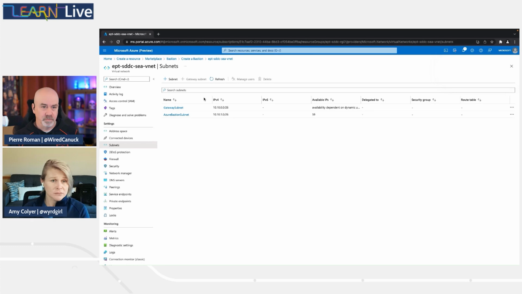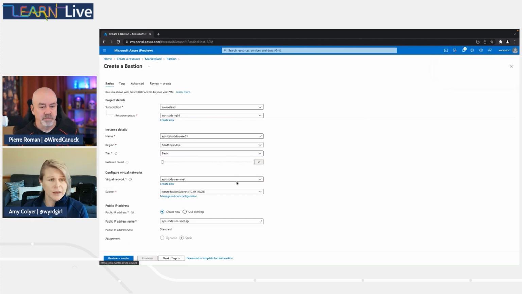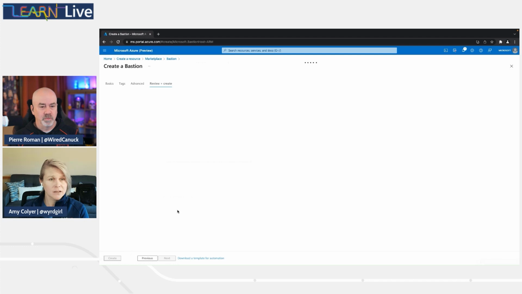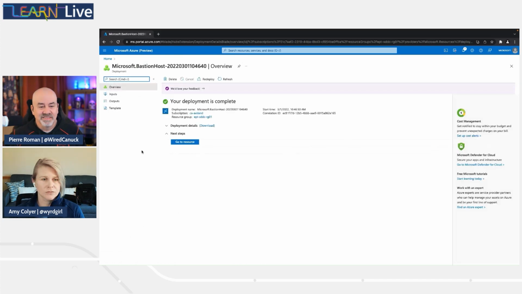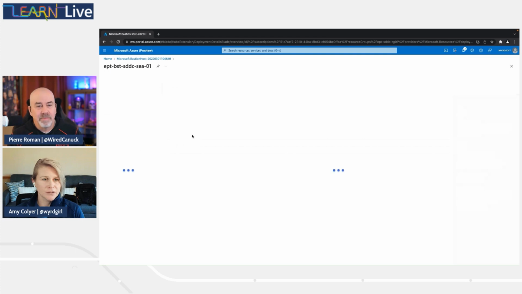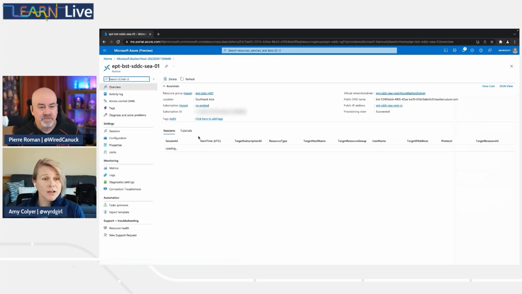Just like the gateway subnet. That's for your ExpressRoute. You need that for AVS. So now I have my Bastion subnet and my public IP. I'll just accept that and review and create. It's going to validate that I make sense. I hope I do. All right, let's create. So there we go. I'll go to the resource. It's your lovely Bastion host.